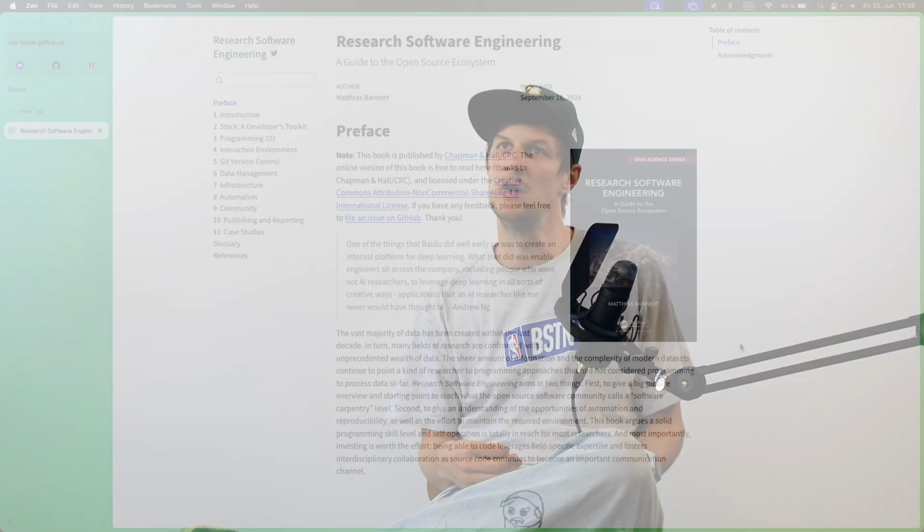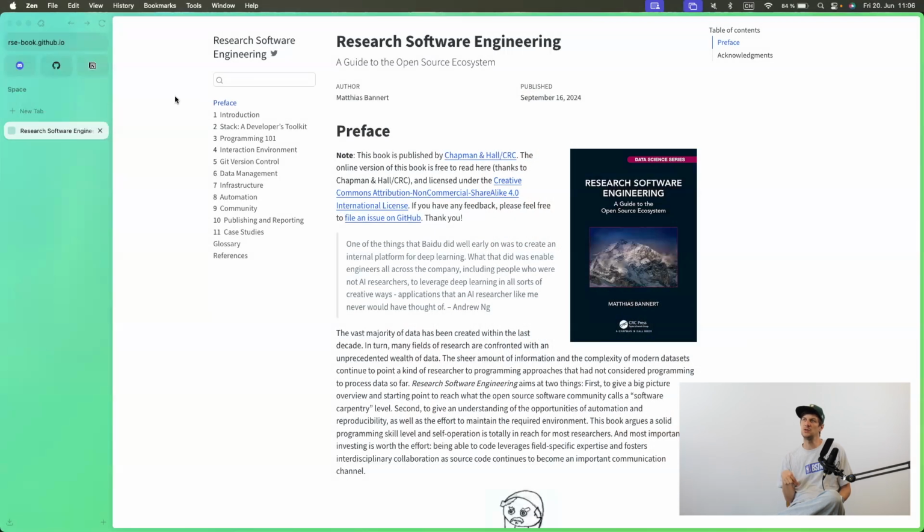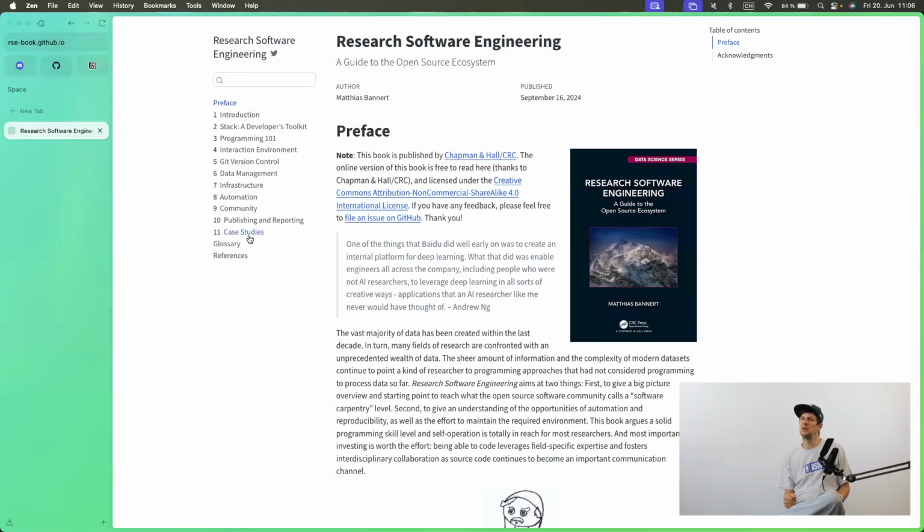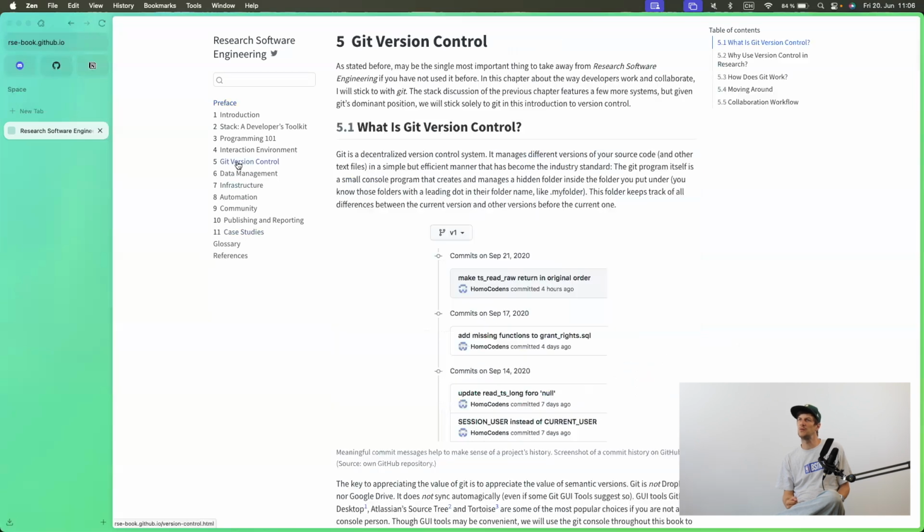Don't try to type the commands off the screen or copy paste from YouTube, which obviously doesn't work. We got you covered. There is a free book online on research software engineering. Link is in the description. Let's just go there quick second. There is an entire chapter on Git, chapter 5.